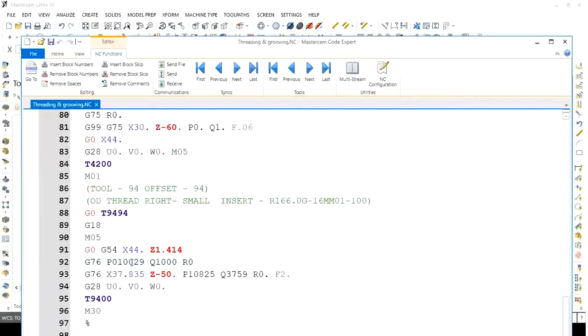This is the taper angle, infeed angle. Then this Q and R value is the finish step depth of cut, it is in the 1000. So you will get a 0.1 mm cut.